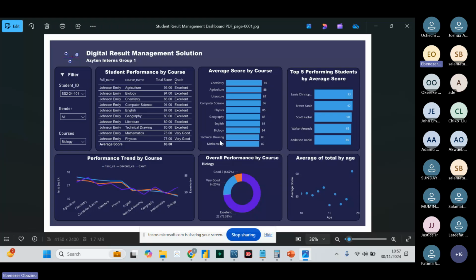So this is a picture of the dashboard. This one is not interactive, so I just want to explain here before going to the interactive dashboard. We have the student performance by course here. This is like a report card.